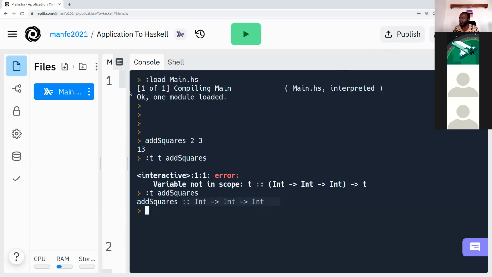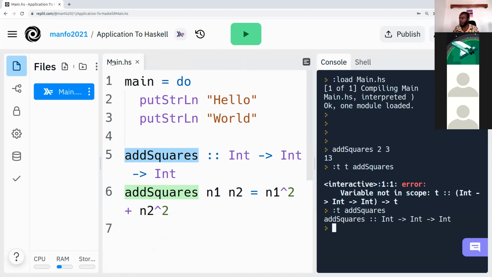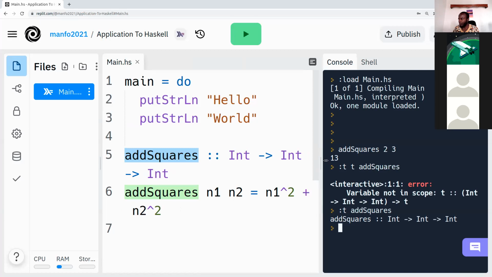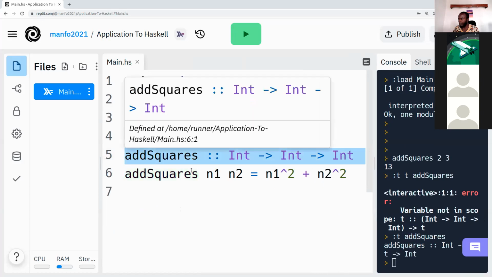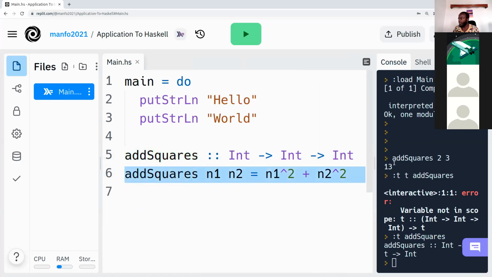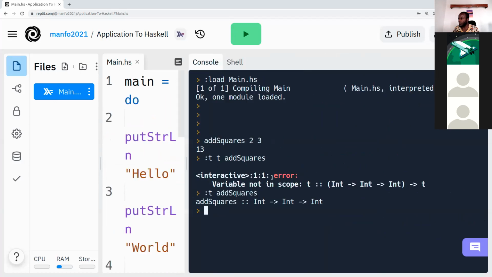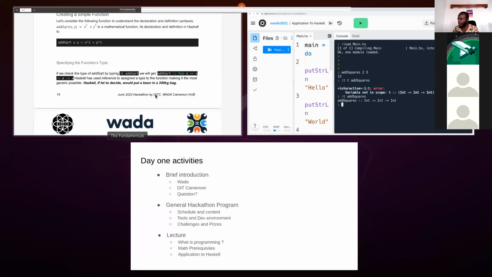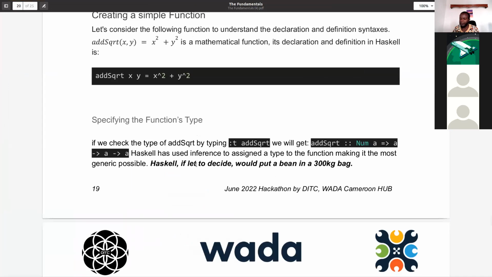So again, you have a file that you create with a capital letter, with the dot HS extension, and then you can define your function, both its type and its definition. And then you load it into your REPL over here, using the command colon load, and specifying the file name after that. Then you can have access to your function. So let's move on to our next point. Are there any questions?